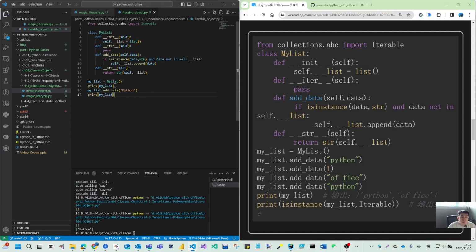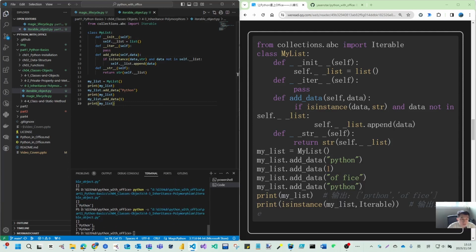So myList add data. We add a data because it's empty. We can just call it because its instance is a string. Data is a string, and the data is not in the self list. So this means it does not exist for now. Then we will have this self list append. And then the same, myList add data. Now this time it is 1. So let's see. We didn't add 1 because 1 is not a string.